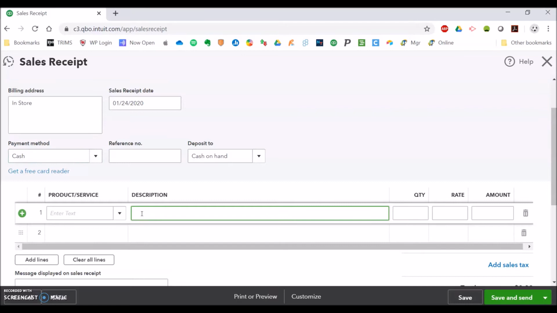And for description, we're just going to put EOP, which stands for end of the period, and we're going to put in the sales date. And in this case, just because we've already listed the date as 1/24, I'm going to go ahead and put in that information. You can leave the quantity and rate blank, and we'll just go ahead and put in an amount here, $966.